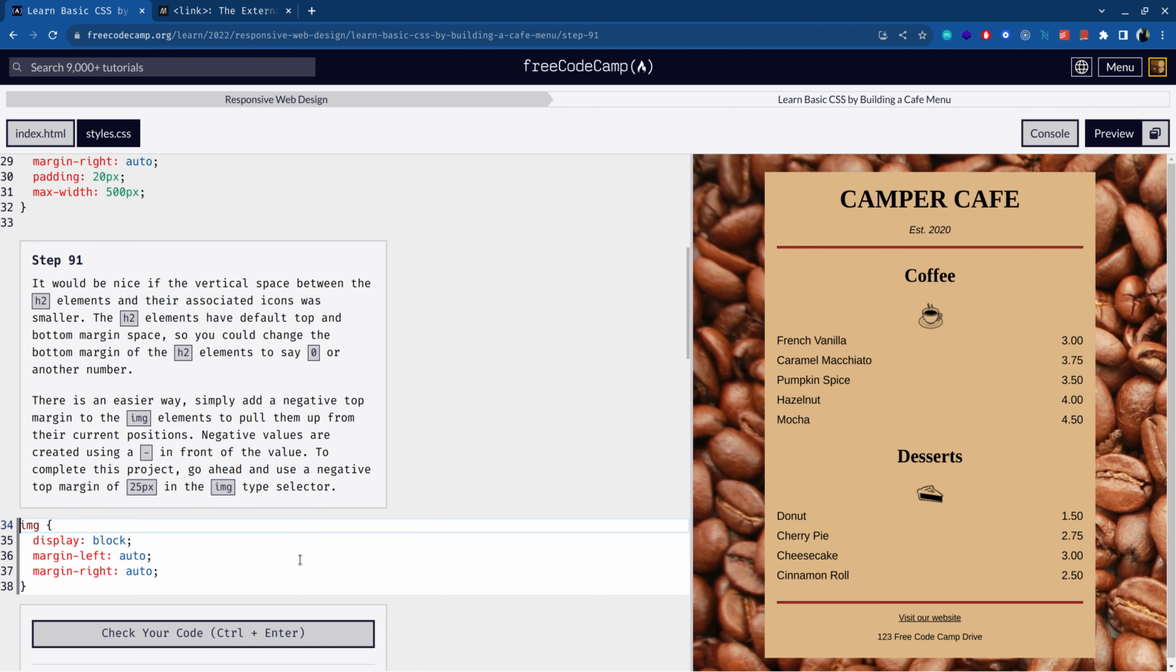It would be nice if the vertical space between the H2 elements and their associated icons was smaller. Okay, so we are talking about this space. The H2 elements have default top and bottom margin space. Yeah, so you could change the bottom margin of the H2 elements to say 0 or another number. There is an easier way. Simply add a negative top margin to the image elements to pull them up from their current positions.